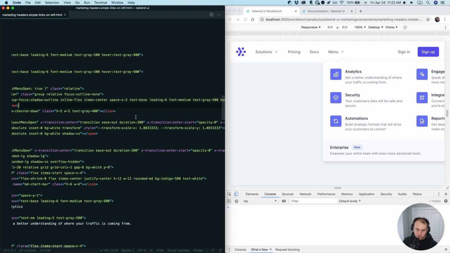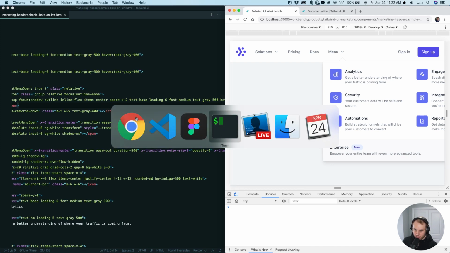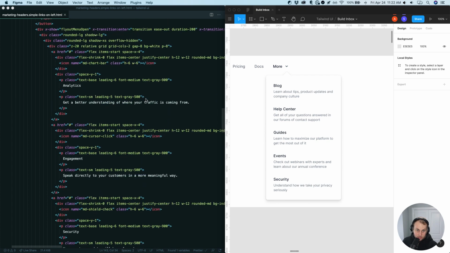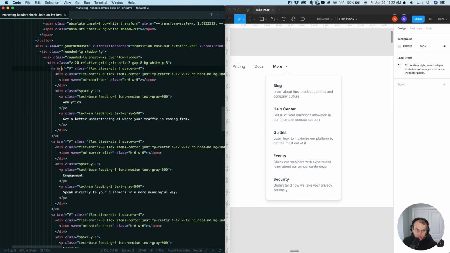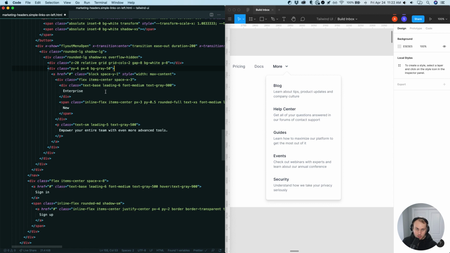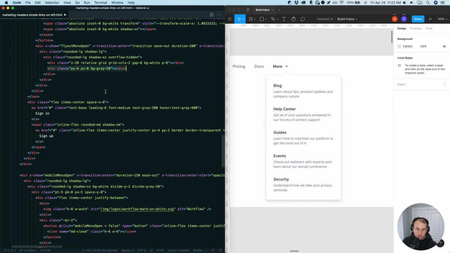All right, so let's look at this Figma design. I'm just going to wipe out the contents of this thing. We'll just get rid of this, this, this, this.